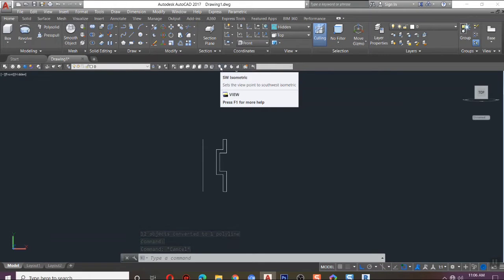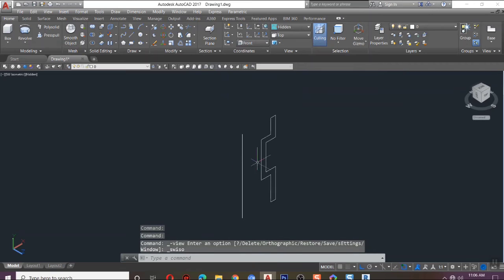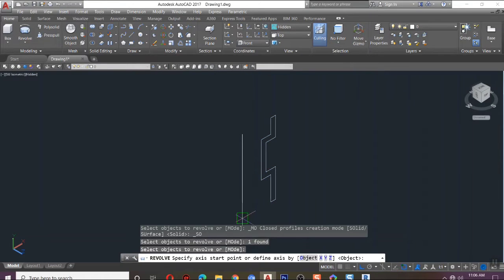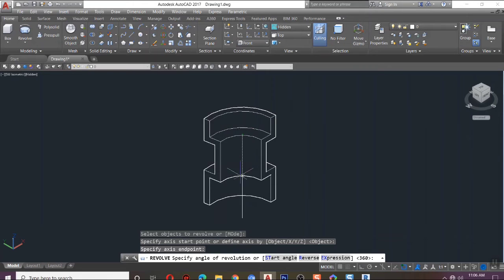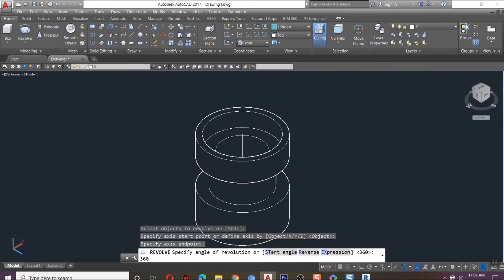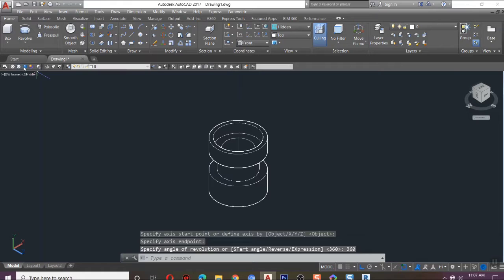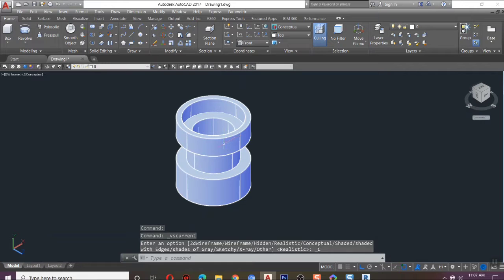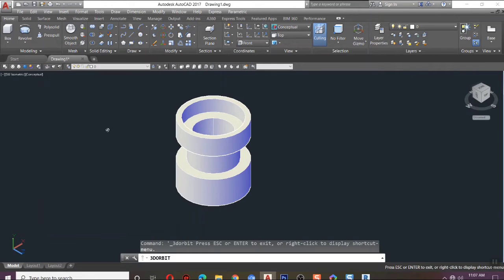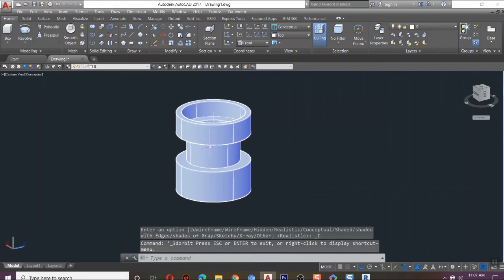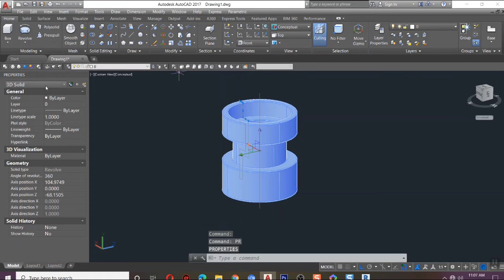Go to isometric view. Now we need to revolve the profile with reference to the center axis, and the angle is 360 degrees. Now we got the 3D model. I'm just changing the color in the Properties menu.